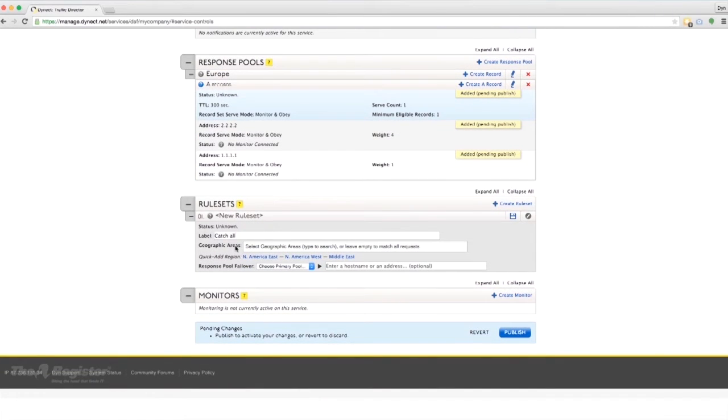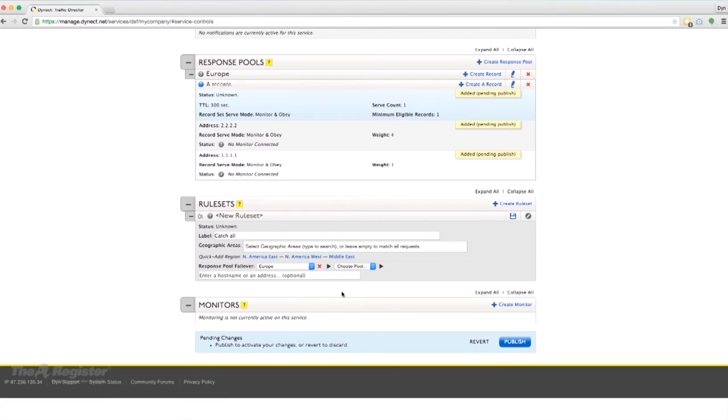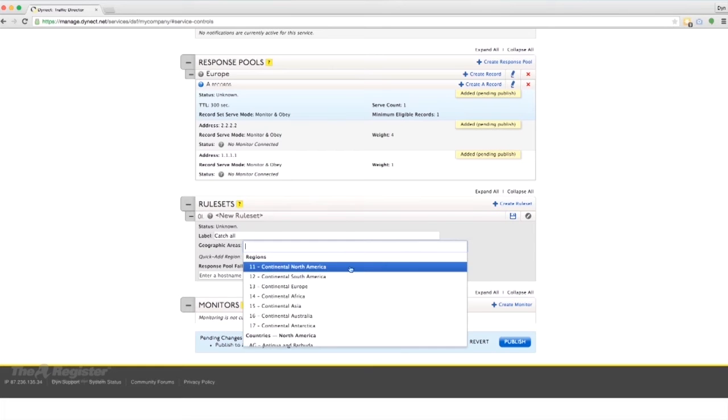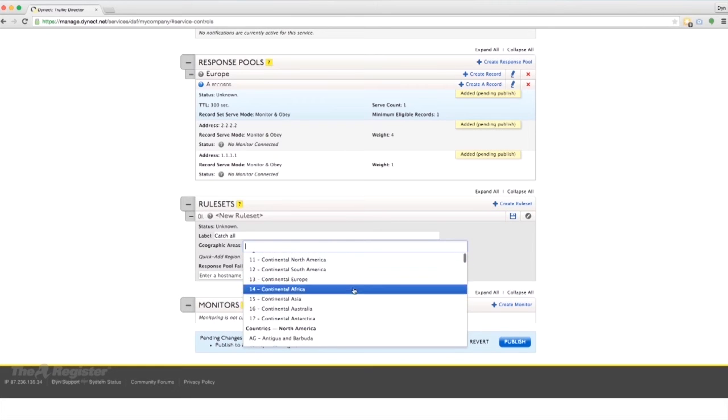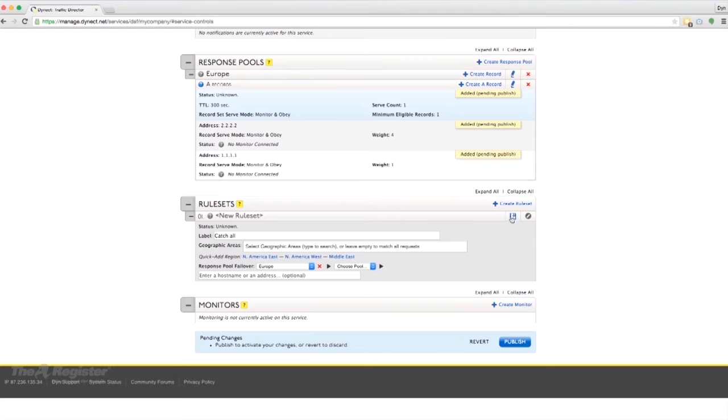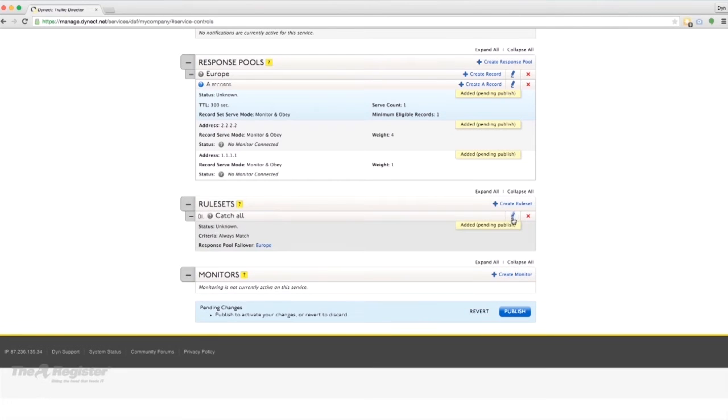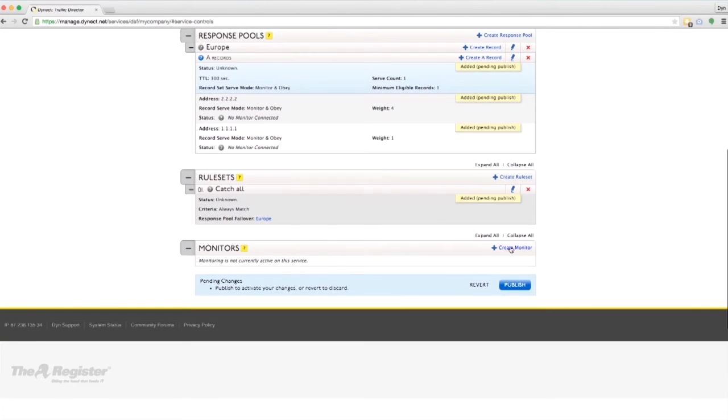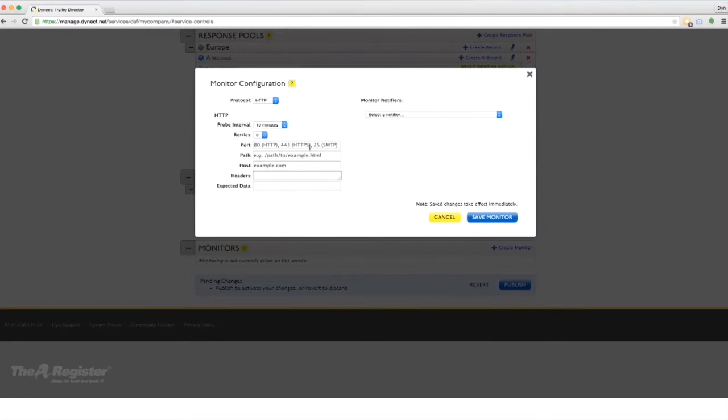So this rule set is around the actual audience that you want to be treated in this way. We're going to add catch-all, all geographic regions, and we're going to go from there. So now we're at the point where we have a fully implemented regional solution with how we want to do things. I'm just quickly defining my monitoring configuration.